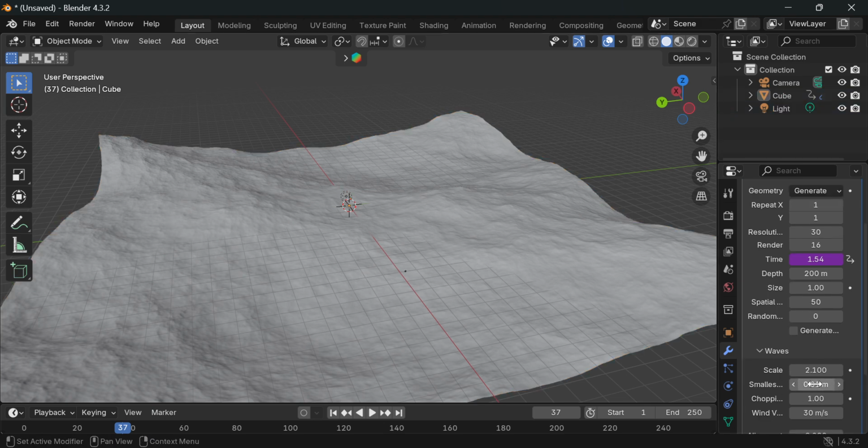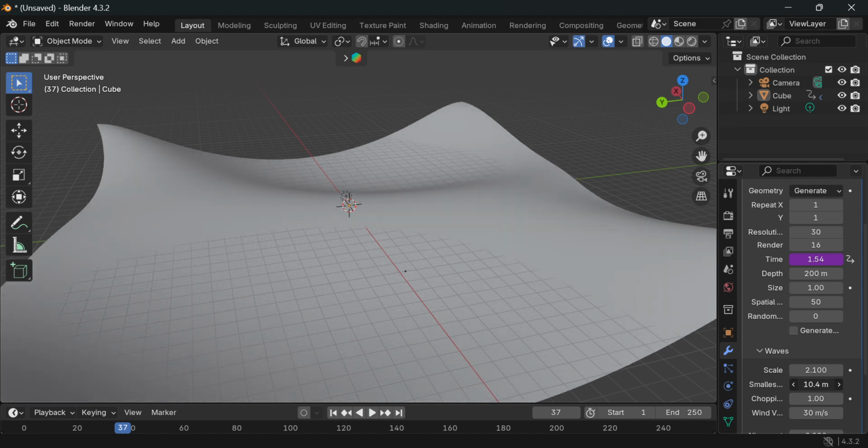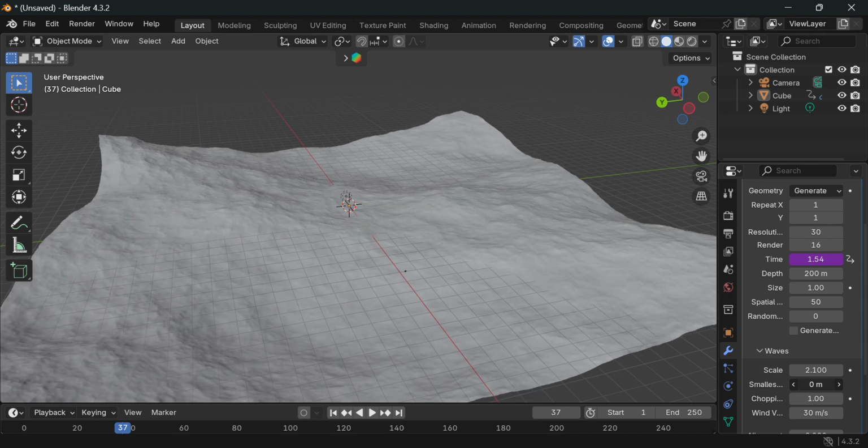Then what you're going to do is make the smallest wave go to 0, because when the smallest wave is 0, let me show you why. If the smallest wave is increased, you can see that the smoothness is increasing. If it is 0, we get more texture. So what we want is more texture. So make the value 0.